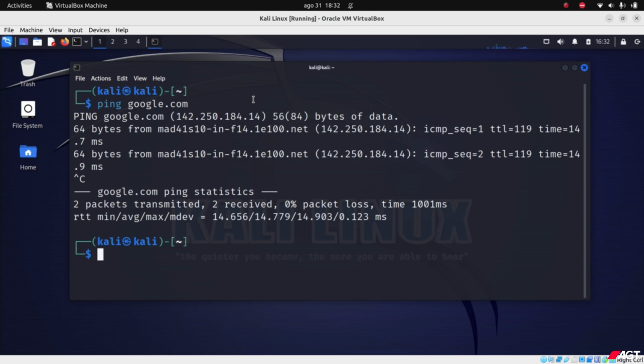On the internet, or in general, when you scan, you can use either the full name of the website, or you can use the IP address of the website.